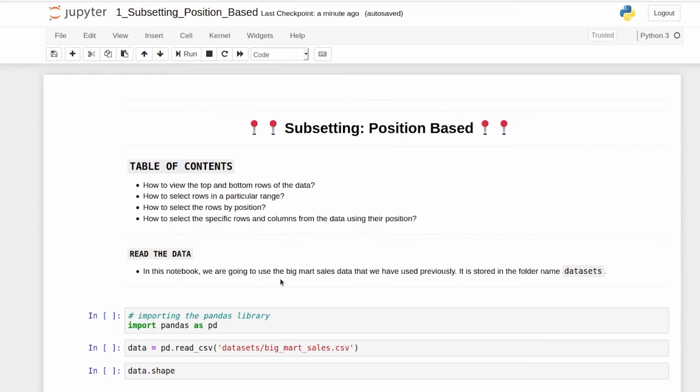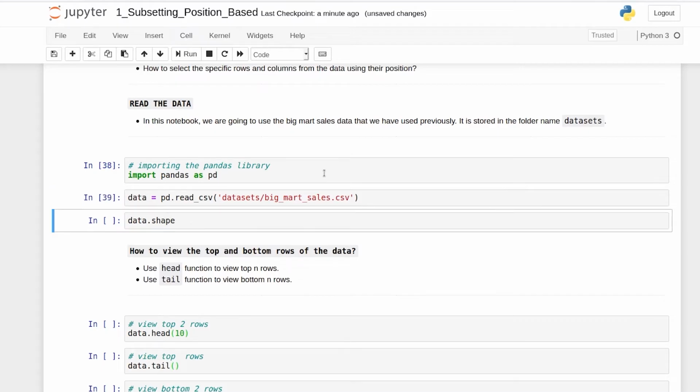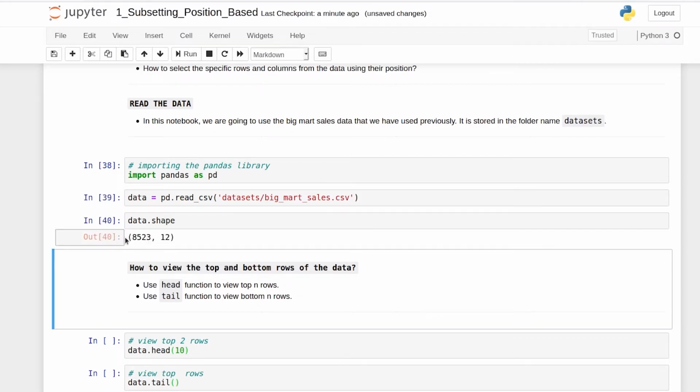In this video, we will particularly focus on one kind of subsetting, that is position based. Now first of all, I'm going to import the pandas library, and we will need the same dataset of Big Mart sales that we have seen before. So this dataset has 8523 rows and 12 columns.